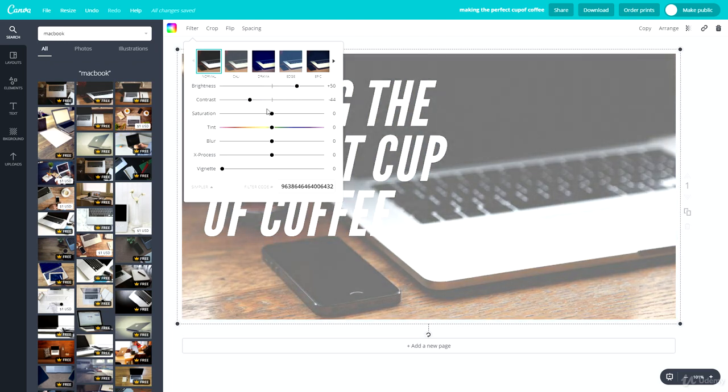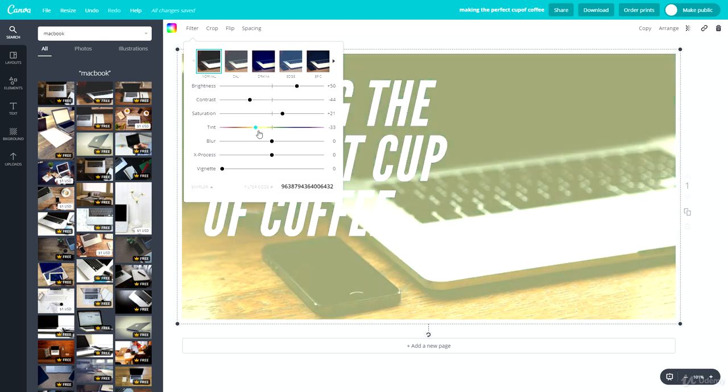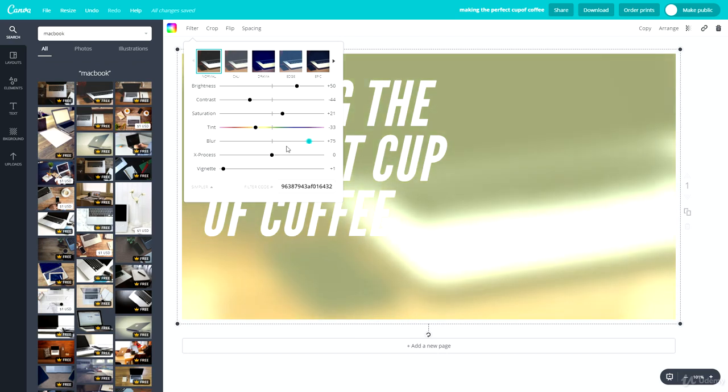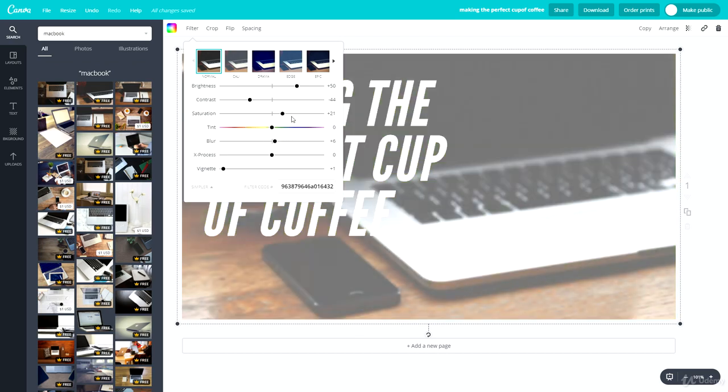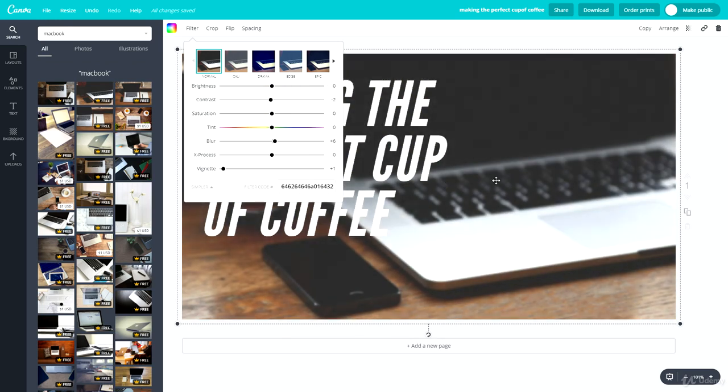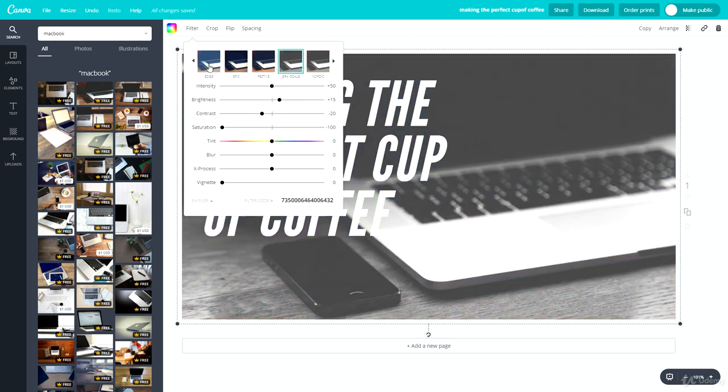So brightness, contrast, saturation, tint, blur, and yeah, so that is that. Very cool. So you can change that exactly how you want to change that and make it personalized. So it's not just the default image you see, it has lots of different styles added to it as well. So that is fantastic, absolutely awesome.